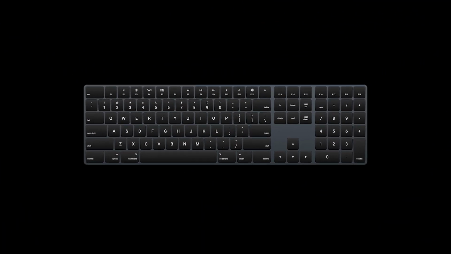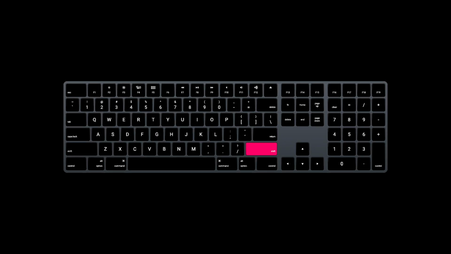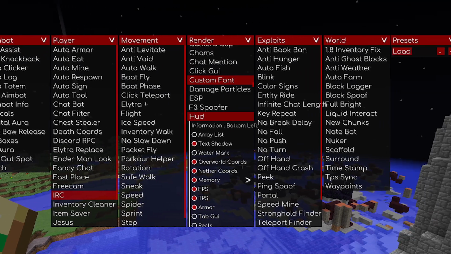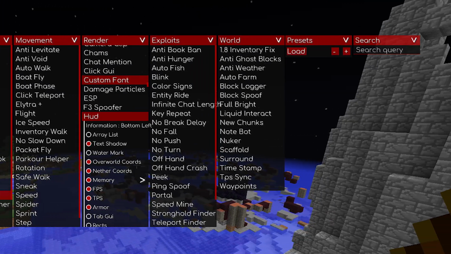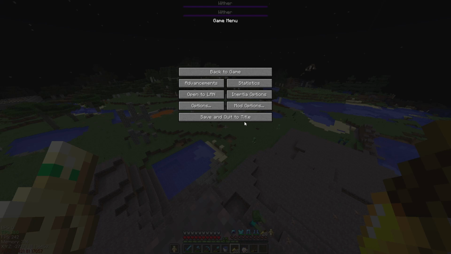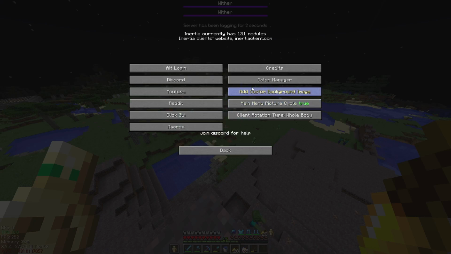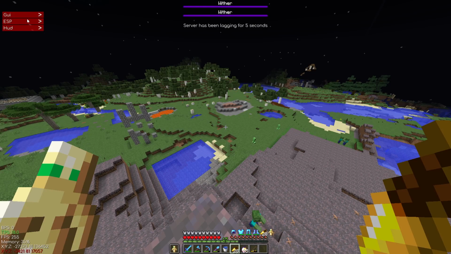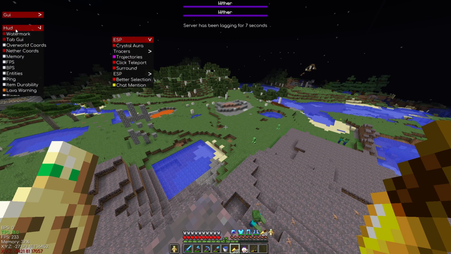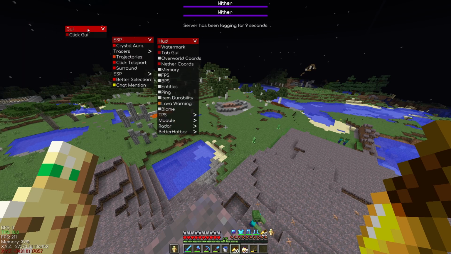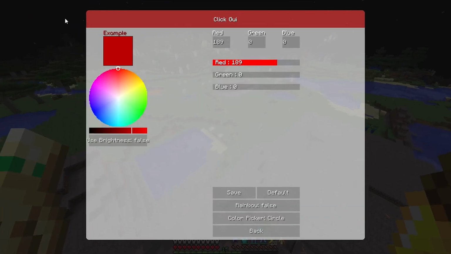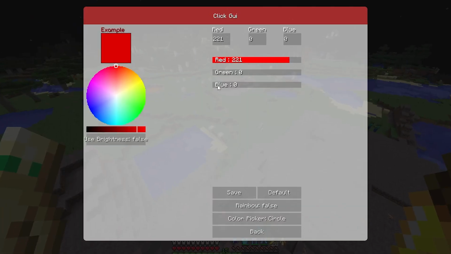The default key for opening the GUI is set to the right shift key. I really like how the GUI looks and functions, but I think the method of opening the GUI settings is a little weird. You have to open the Minecraft settings and then select the Inertia settings and then open the color manager. With that being said, the client is very customizable and I am a huge fan of the color pickers. They are some of the best and most customizable I have ever seen.